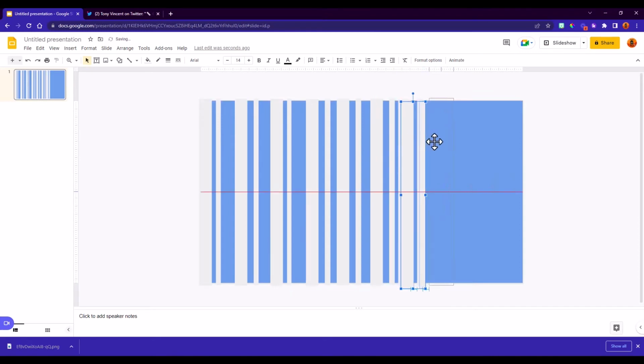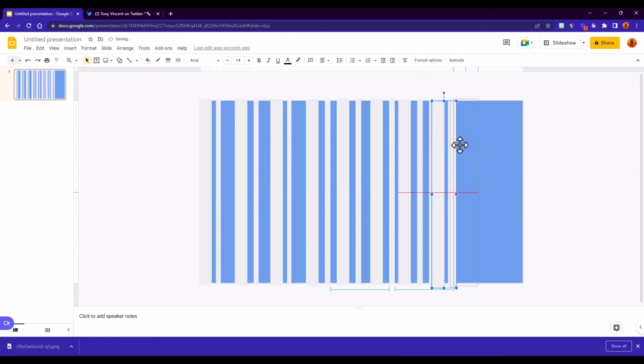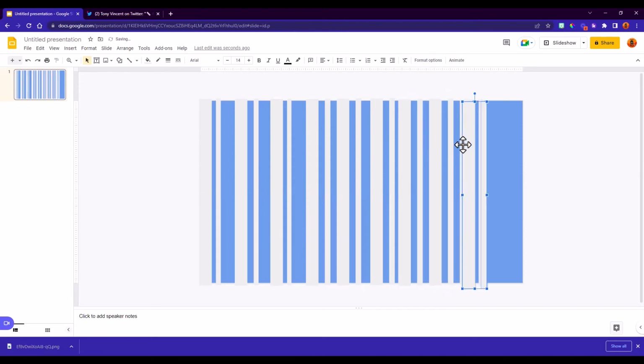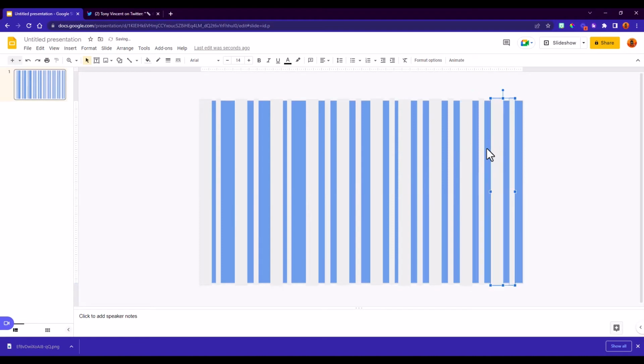So I'm still doing Control D, just getting that across until I am done. And that might need just a little bit more. I can get rid of that one because it's outside of my box.